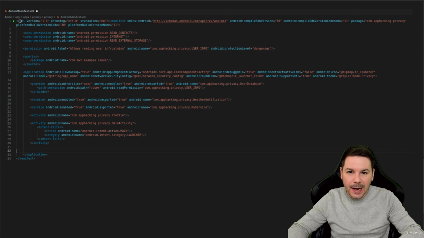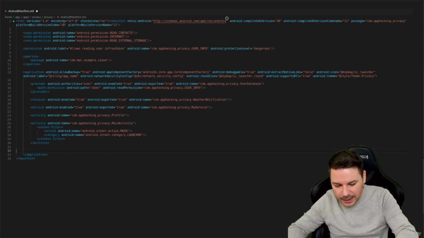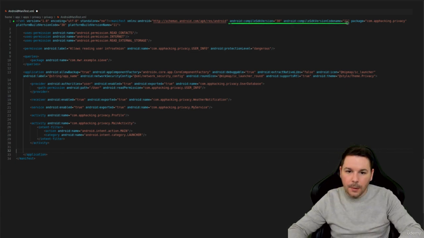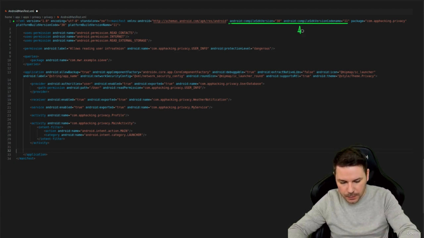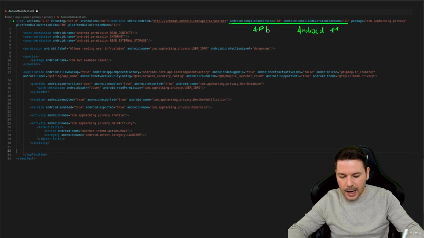The first half of this line is not really that important. It starts getting interesting at this point. Okay, so what do we have here? We've got android:compileSdkVersion 30 and we've got android:compileSdkVersionCodename 11. So this means the developer has used the compiler settings for Android version 11, and the API level for Android version 11 is API level 30. So that's this one over here, this is just the API level.